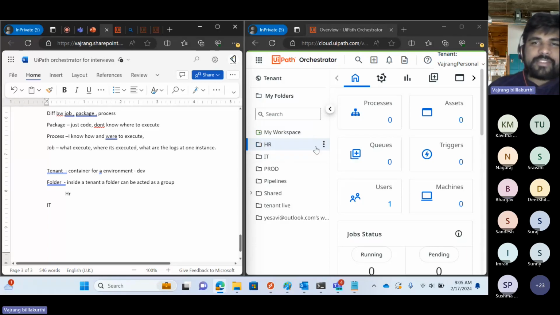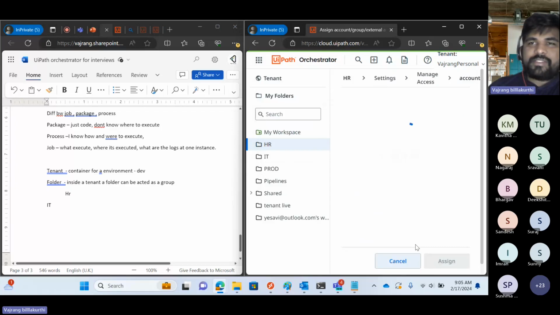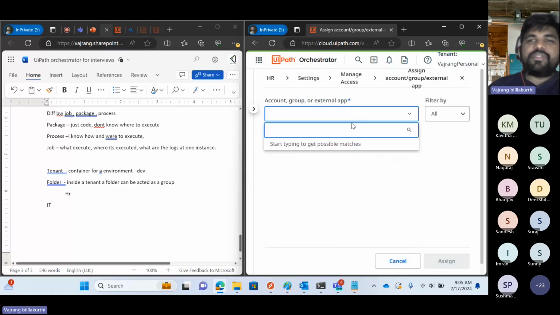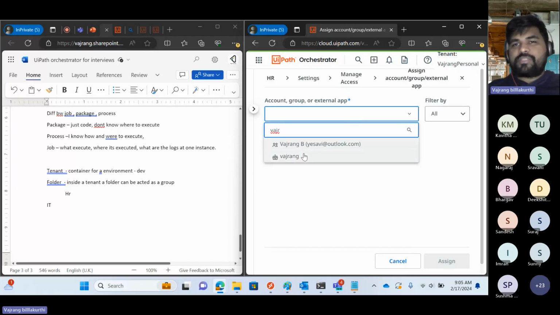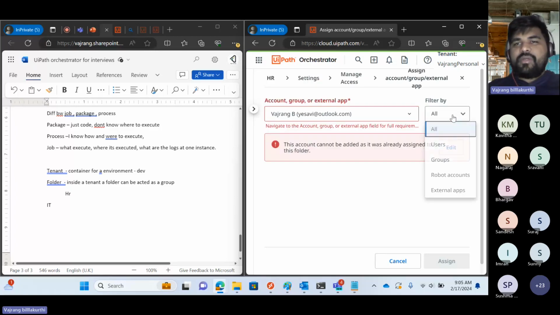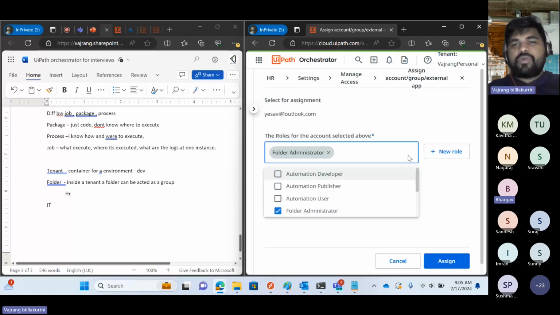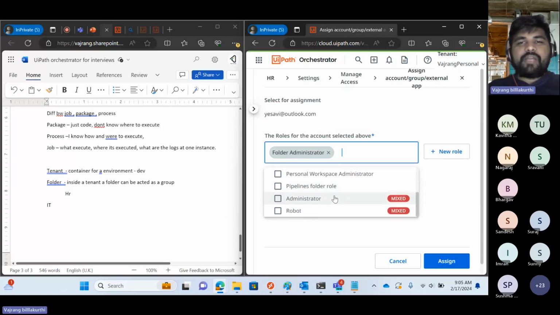So if you want to give access for this particular folder, all we need to do is, in the settings, manage folder access. And here you can give as many users as you want. For example, I can give Vajrang, and I have robot as well as user. I can give access for this particular person. It's already assigned, but you can edit it. Here it is a folder administrator. Now if you want to add a few more roles, you can go ahead and add them. So this is how you are going to assign users.